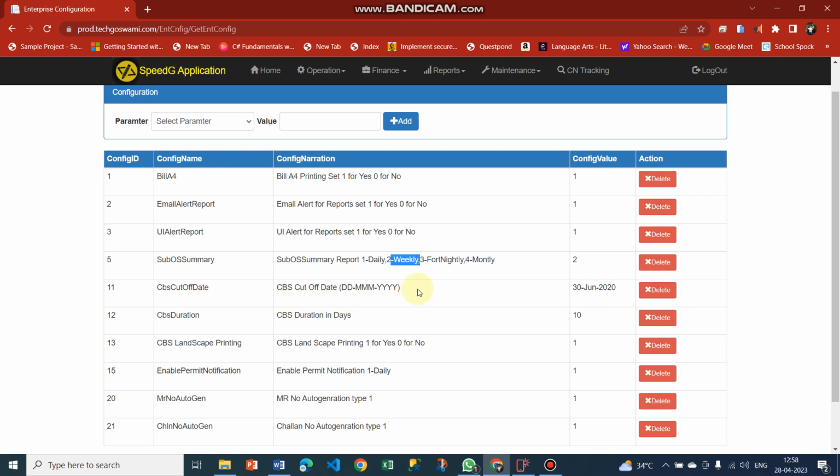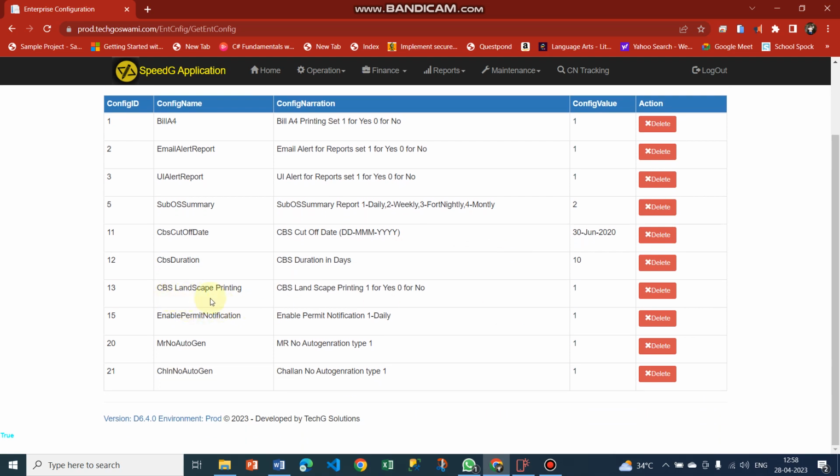Similarly, if your CBS has to be initialized, you have to specify the cutoff date, from which date you have to start the CBS duration. If you want to print the CBS on landscape in place of portrait, you can specify 1. If you want the permit notification, you can specify 1. If you want MR generation automatically, then you have to specify it in the document controller and set it to 1, then MR will be generated automatically from the range you have specified in document control. We'll discuss it later on.